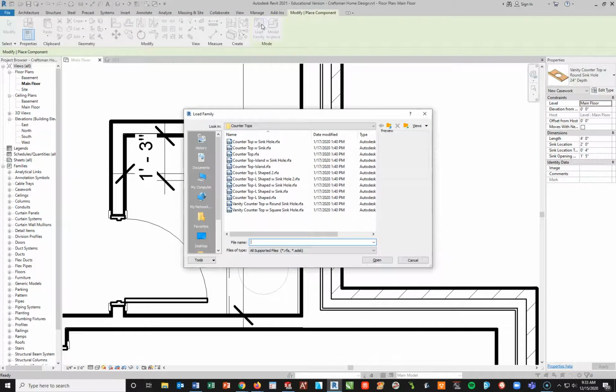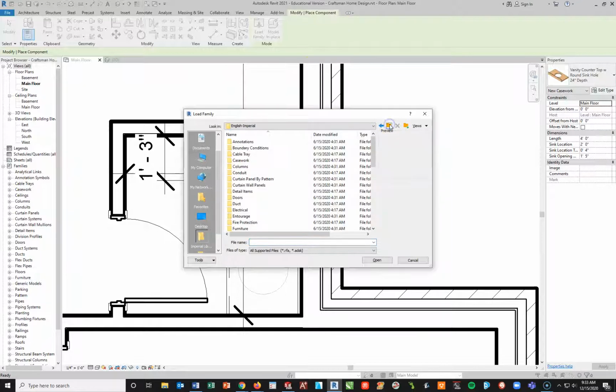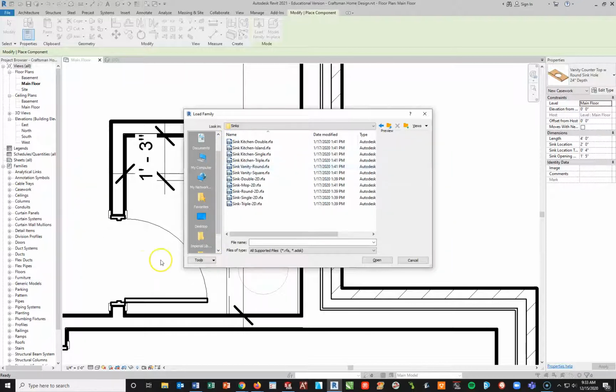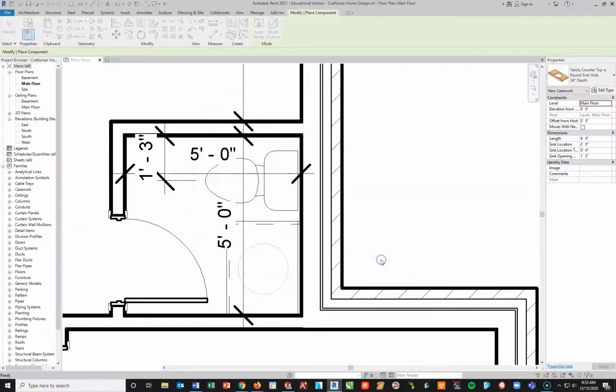Now a sink is where the toilets were. That is in the Imperial architecture. Okay, so I got to go my folders back up from casework to English Imperial and go down to plumbing. I'm going to go to architecture and fixtures, and I'm going to pick sinks. Now I'm looking for our vanity sinks. There's two. There's a vanity round and a vanity square. Okay, I'm going to go vanity round and say open.